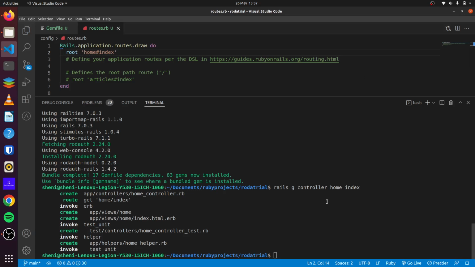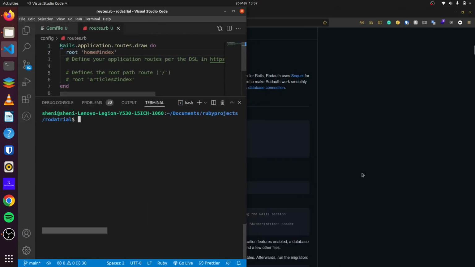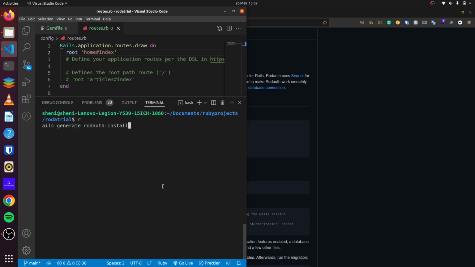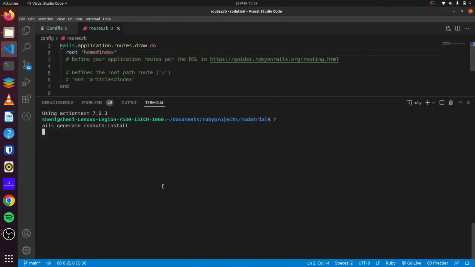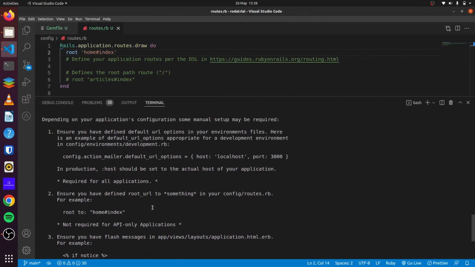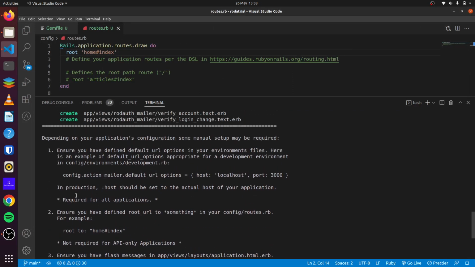Our next step would be simply to install Rodauth. We'll follow the guide right here. So we simply copy rails generate rodauth:install. And you can see it provides us with setup instructions similar to Devise.